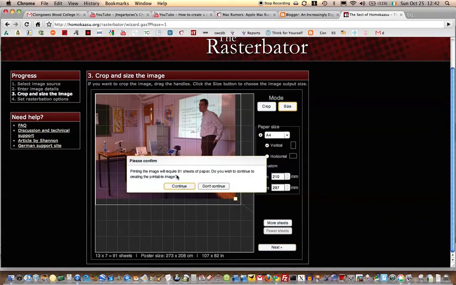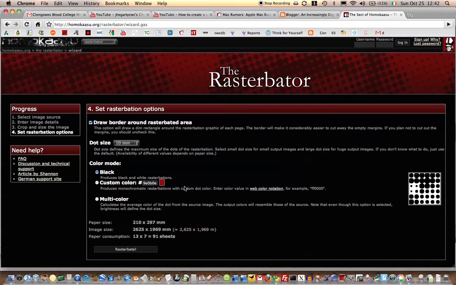Printing image will require 91 sheets of paper. Do you wish to continue creating the printable image? I'm going to say continue. So in here then I can choose a number of options. Do I want black and white or do I want to use some colour? I'm just going to leave it in black and white. Dot size 10 millimeters. Again, you can make that bigger or smaller. And I'm going to tell it to rasterbate.